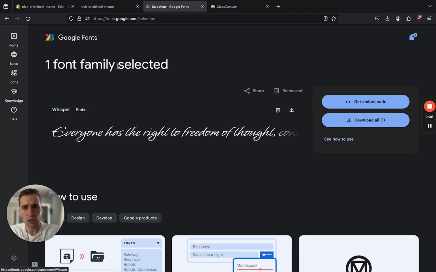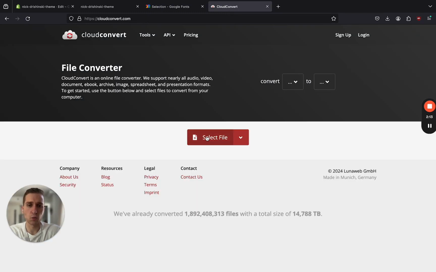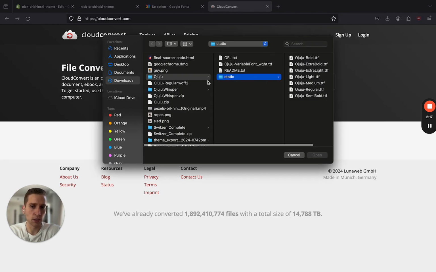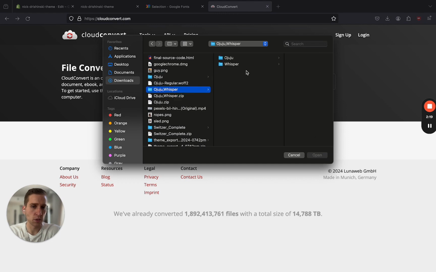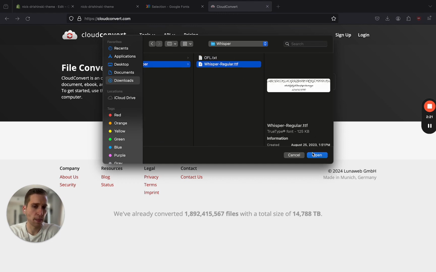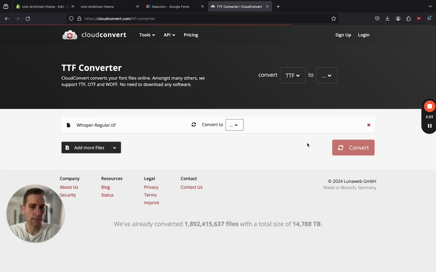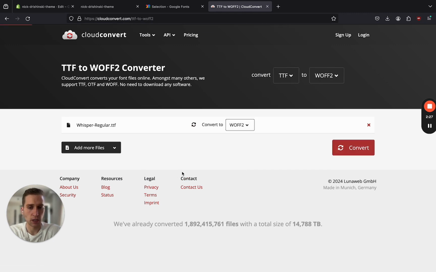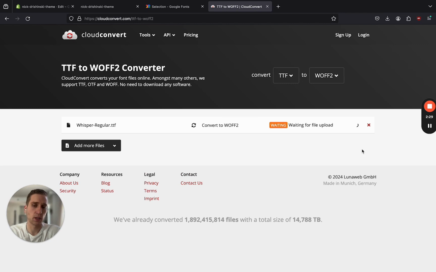Now, I wasn't able to get Shopify to work correctly with a TTF file, so I ended up having to convert it to a WOFF2. So let me show you how to do that. If I come in here, I want Whisper, and I'm going to convert it to WOFF2, and just convert like this. I found this site just by Googling TTF to WOFF2 converter.